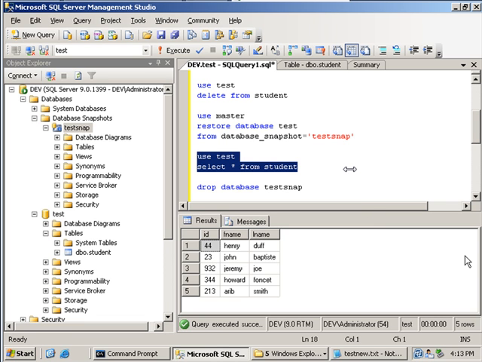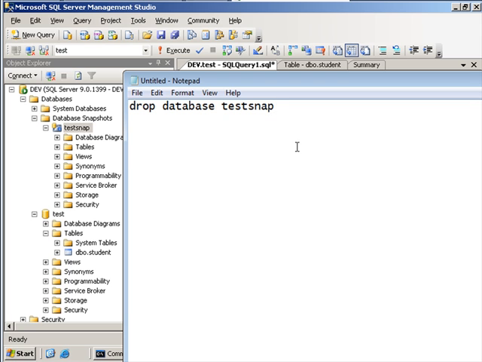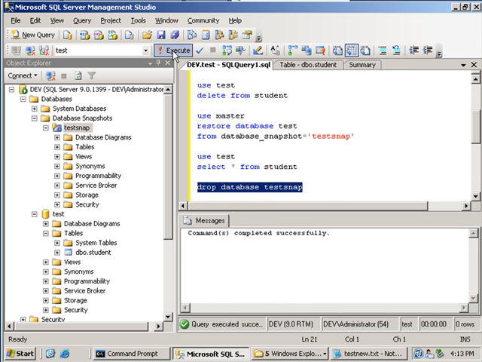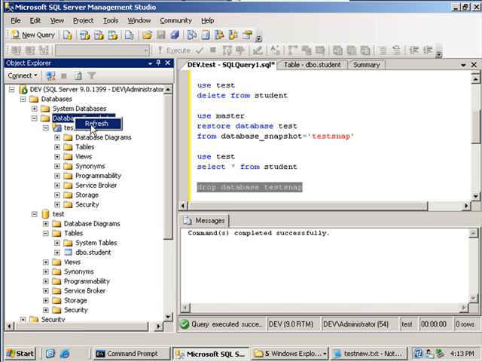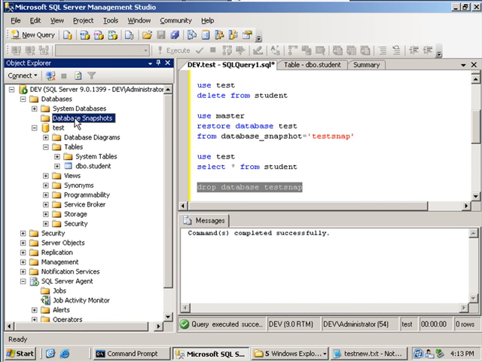Database snapshots are also useful for making a mirror database usable. And finally, if you'd like to delete a snapshot, it's just the same as if you were to delete a database by using the drop database command. So if I execute that and refresh the database snapshots page, I see that the snapshot no longer exists.